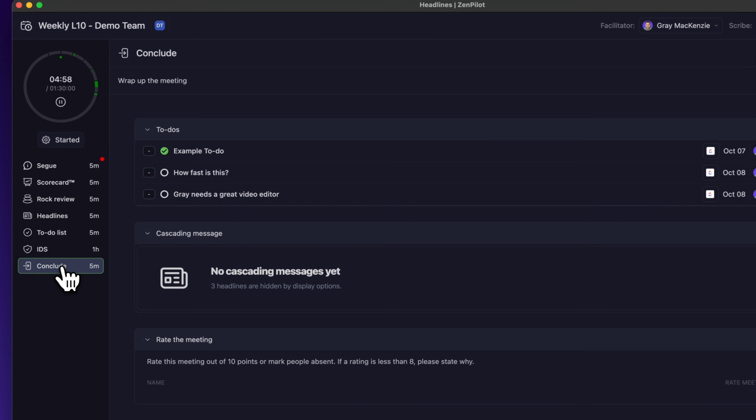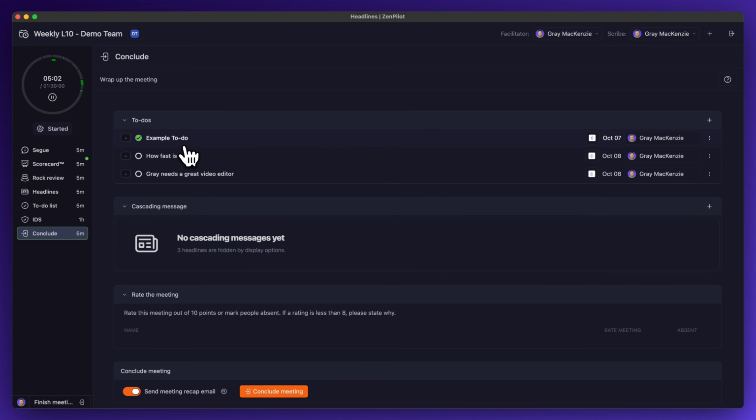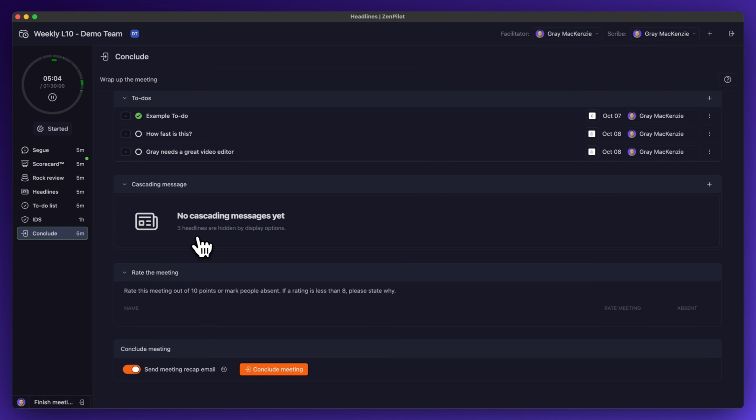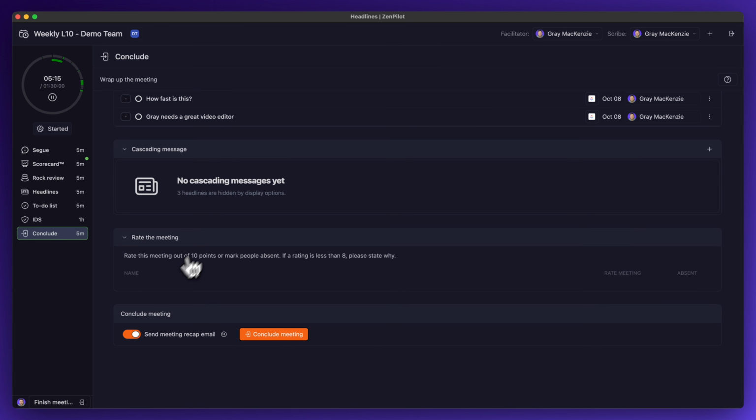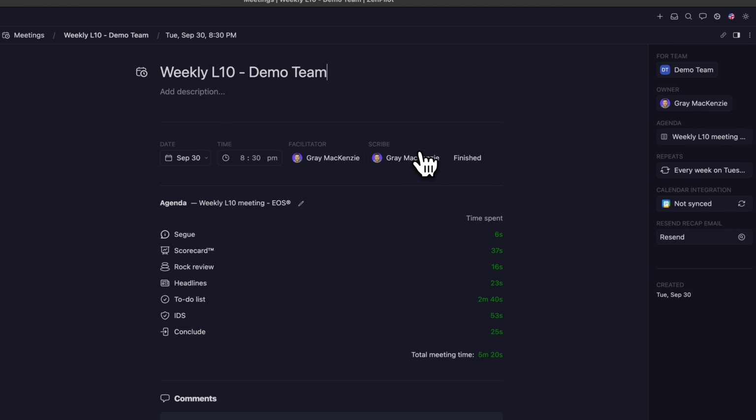We move to conclude. We walk through, hey, what are the to-dos? What needs to happen? Our cascading messages. Do we tag anything as a cascading message where we automatically need to send something to a different L10 or different team, to make sure that other folks on the team know what's happening for clarity? And then ultimately, we'll rate the meeting. So if I had participants here, we'd be able to do that, conclude, and send the meeting recap email. And so we'll go ahead and conclude this meeting.